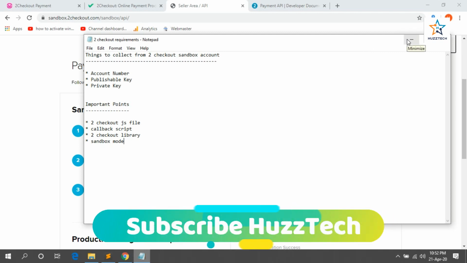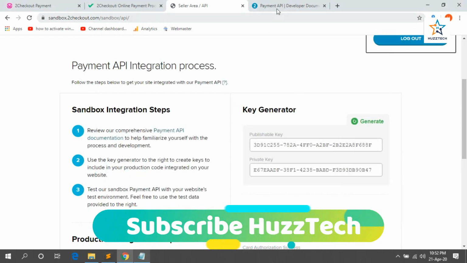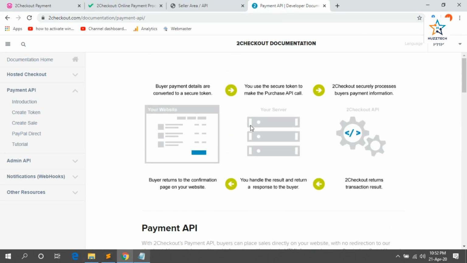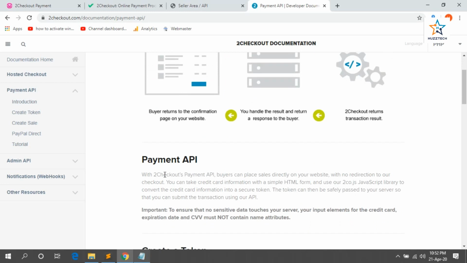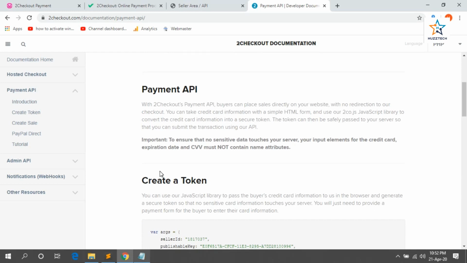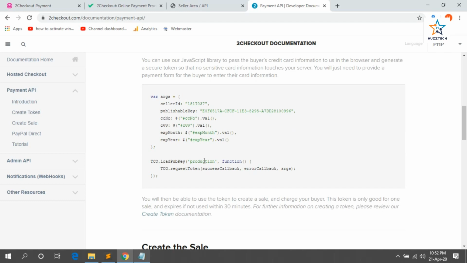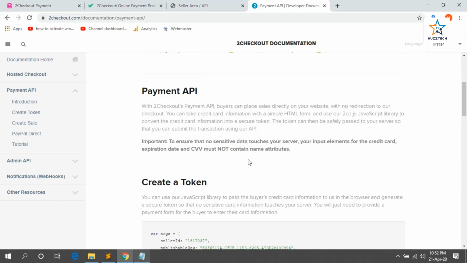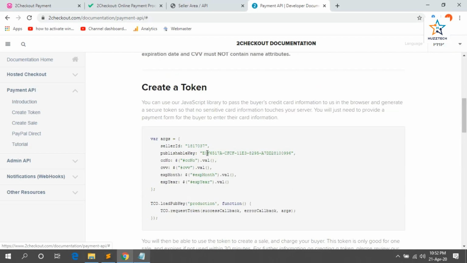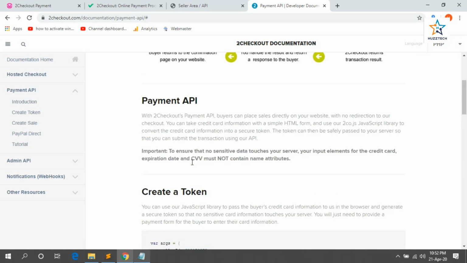The complete documentation of 2Checkout is available. I will give its link also in the description. Many developers do not understand documentation in the beginning, so that is why I will make you understand in detail today and will do the implementation of complete payment in PHP code. It supports multiple languages, so we will make it in PHP.